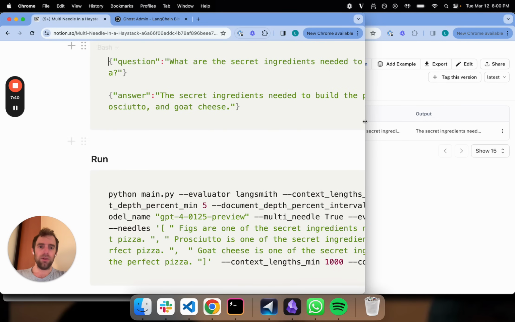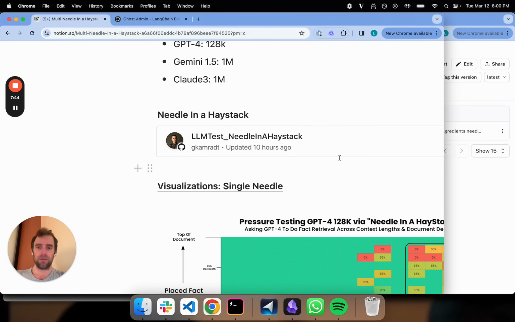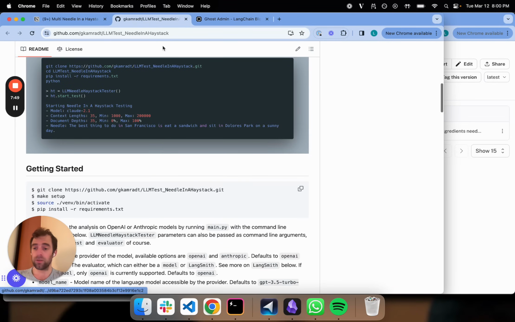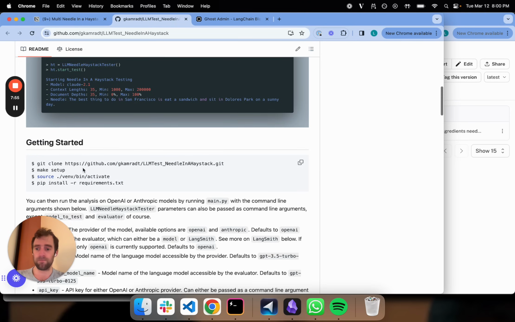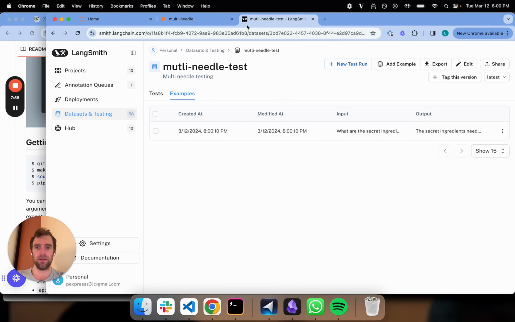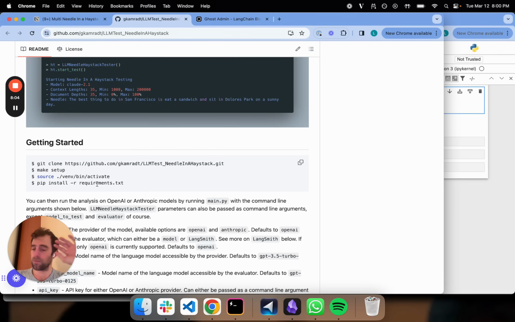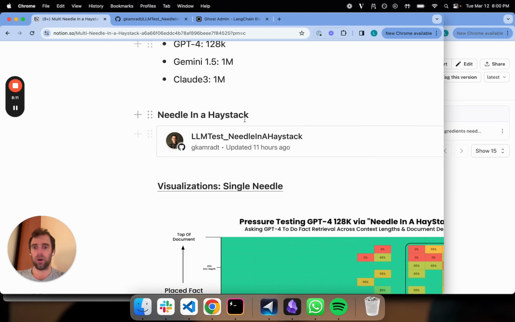Now, all we need to do simply is, I've already done this. So if we go up here, this is Greg's repo. You need to clone this. You need to just follow these commands to clone, set up, create a virtual environment, pip install a few things, and then you're set to go. So basically all we've done is set up LangSmith, set these environment variables, clone the repo. That's it. Create a dataset. We're ready to go.